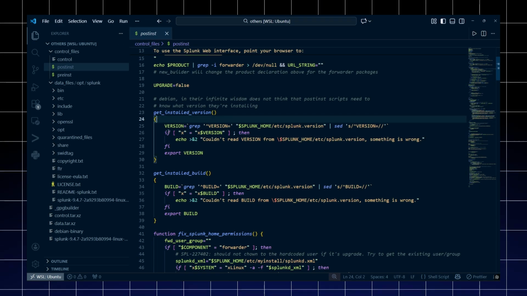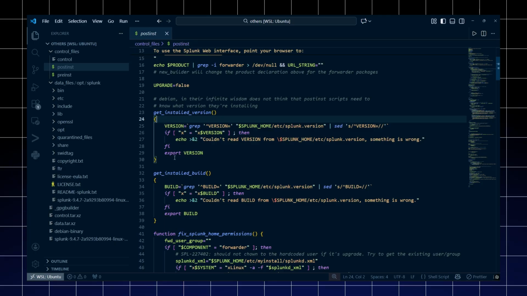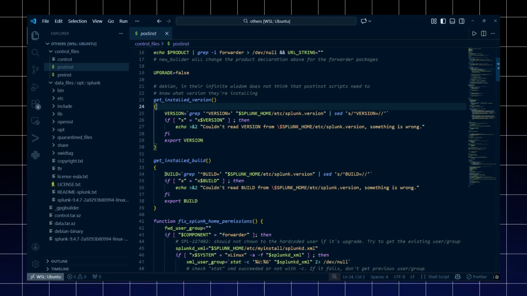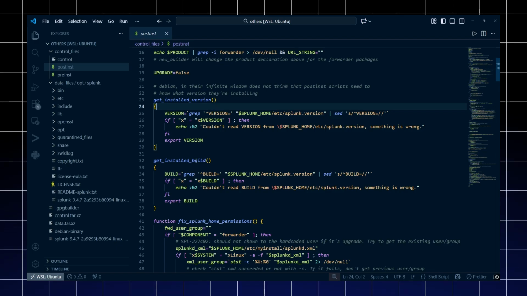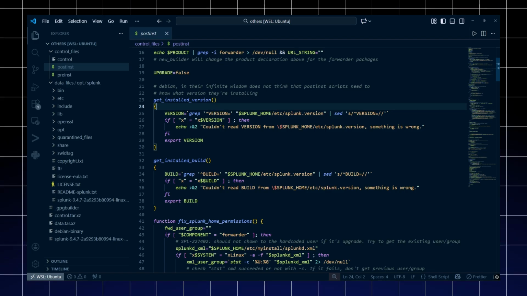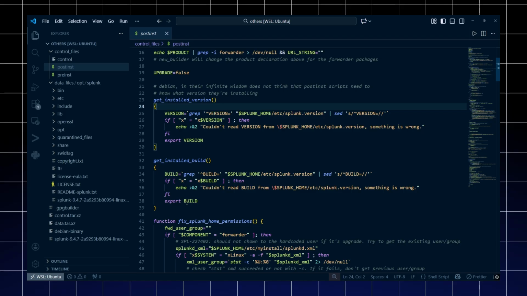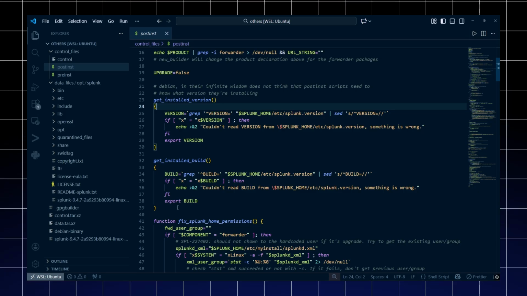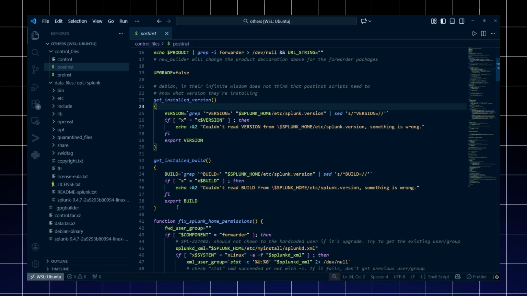From line 23 to 39. These functions help detect the currently installed Splunk version and build. This is crucial for upgrade scenarios, as the script needs to know if it's replacing an older version. If the version file is missing or unreadable, it prints an error.